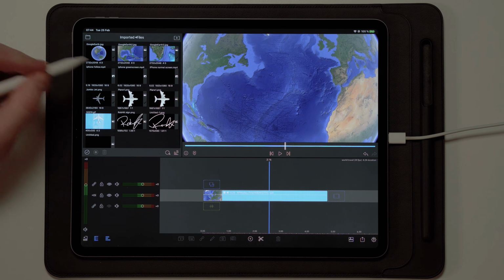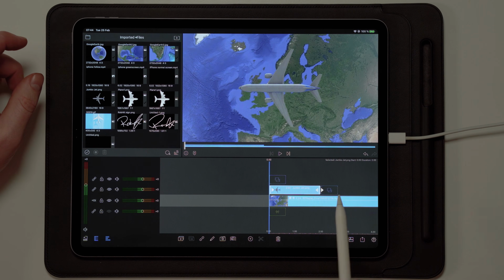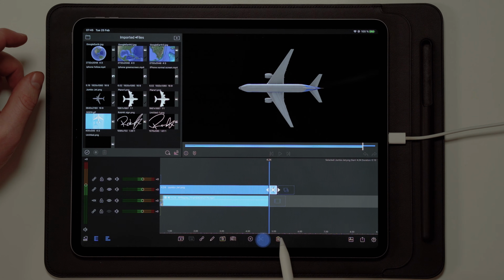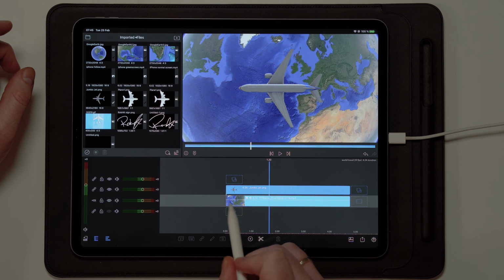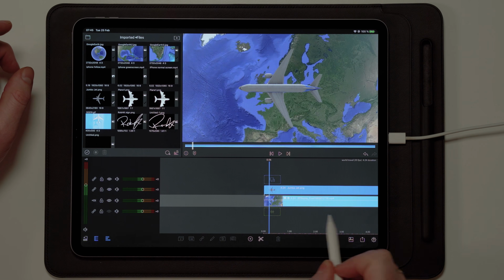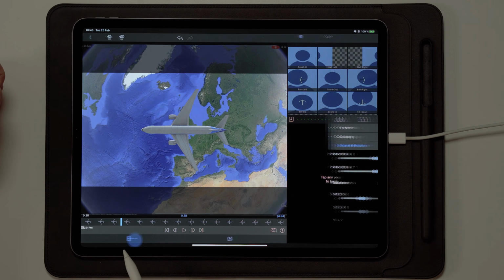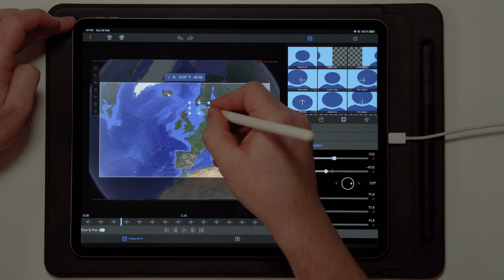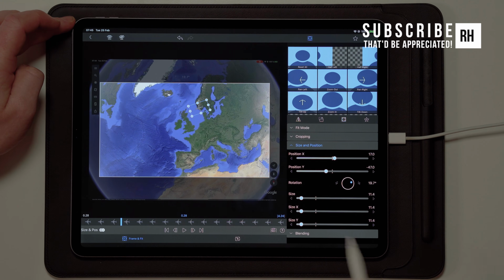But we're going to go on and find this plane here. Here we have different planes. Let's use this one right here. We're going to put that there and stretch this over to the end and make a cut. So the plane has to be the same length as the video file underneath. The next thing we do now is to go into edit on the plane, over to frame and fit, and we scale this down.